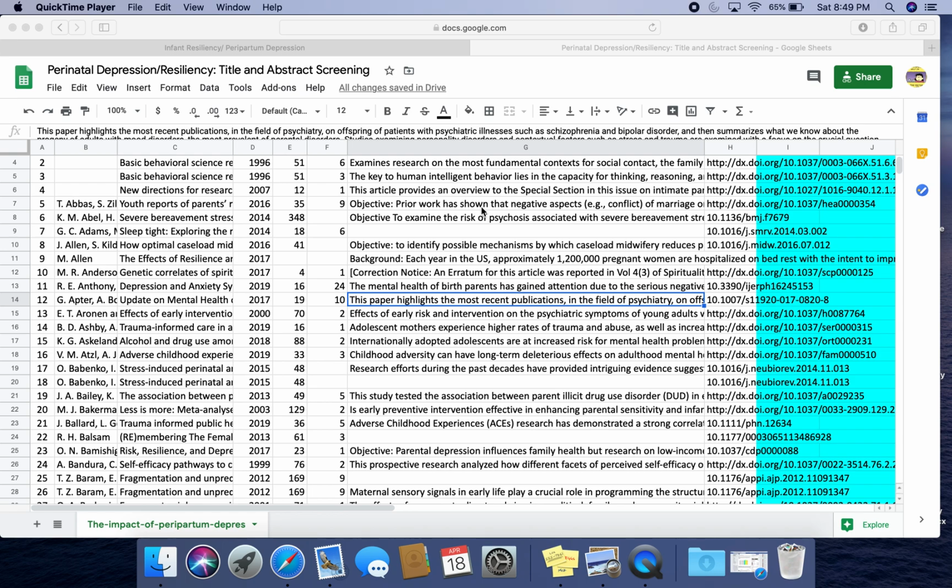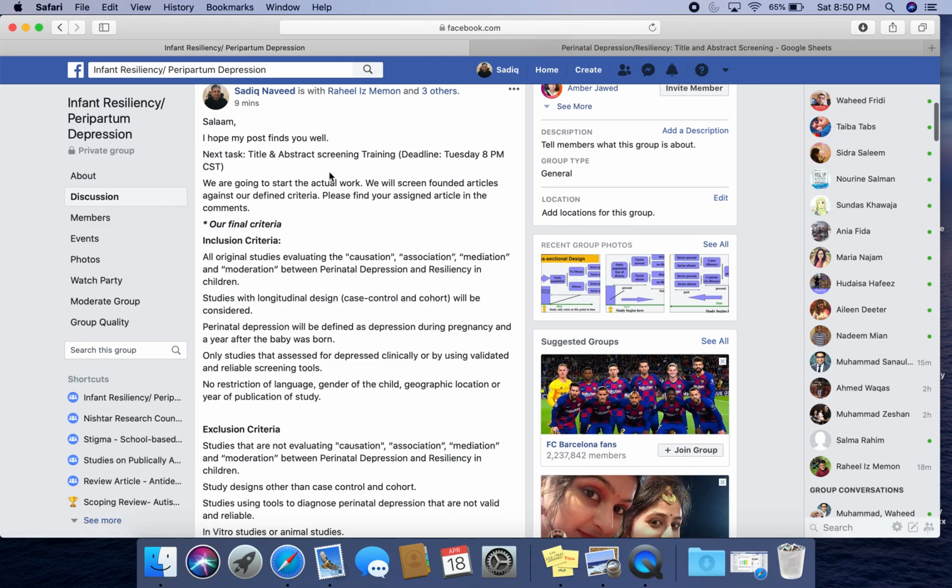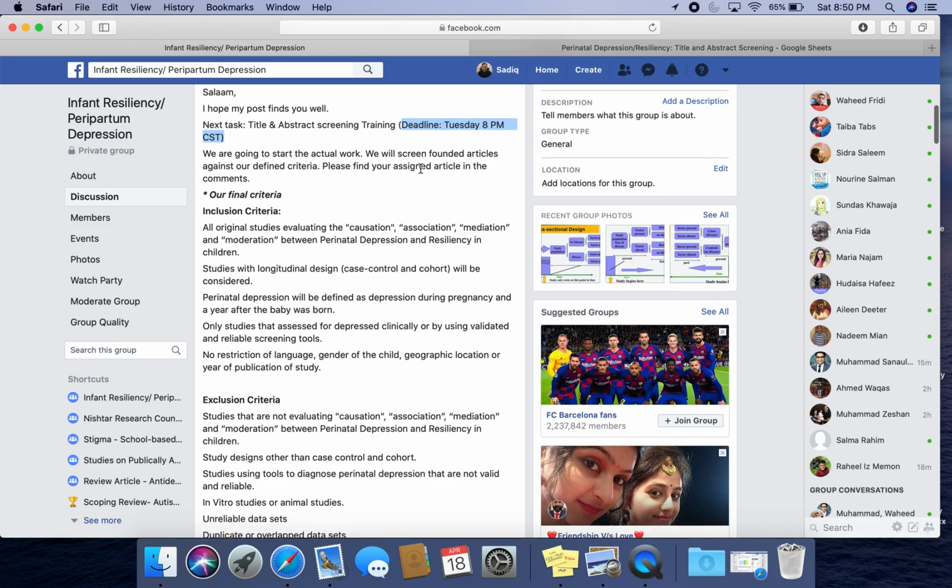Let's talk about how to screen title and abstract. Some of you are already aware of this task, but I'm just going to walk you through the different steps. If you go through the most recently posted task, it has the deadline. The deadline right now is Tuesday 8 p.m. Central Standard Time, so make sure that you are aware of the deadline.